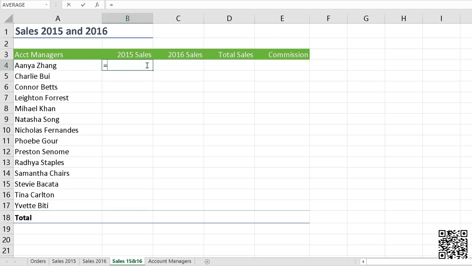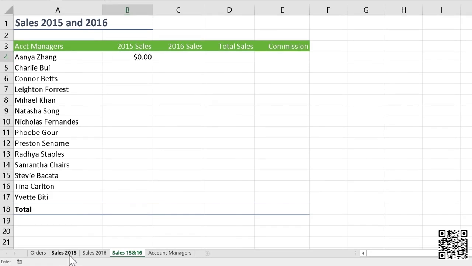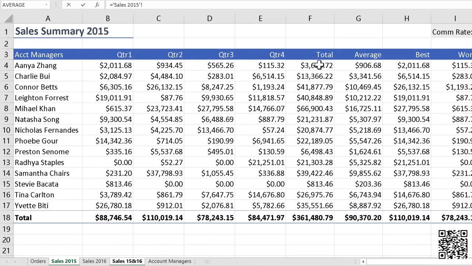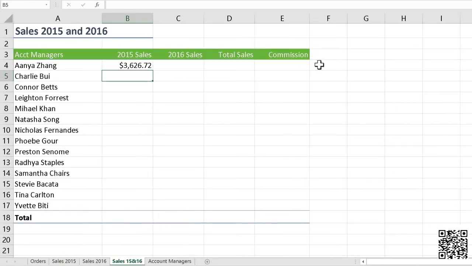So again, I click on B4, type my equal, come to my sales 2015 sheet, click on my total, and be very careful here. Don't click back into the worksheet. Make sure you press enter. Awesome. If the value updates in 2015, this will update. Let's see how to do that again.